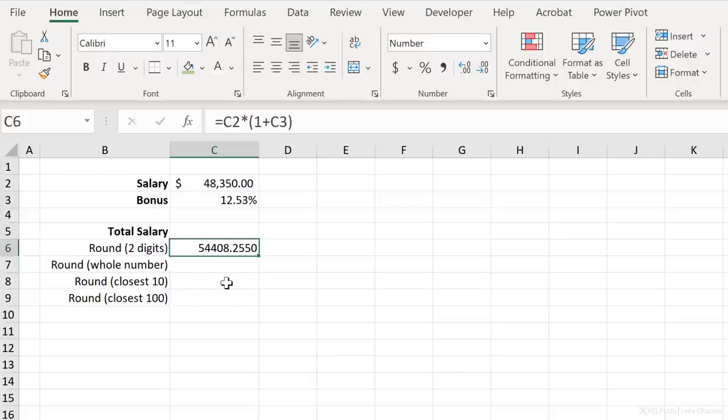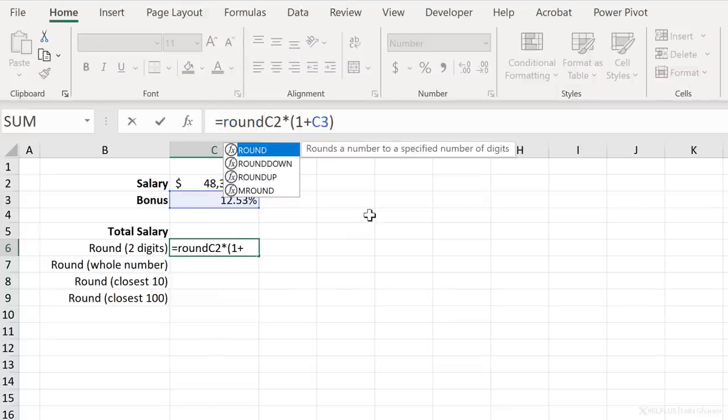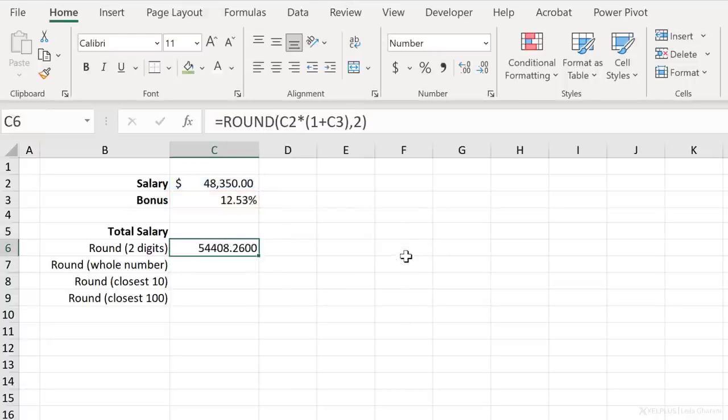But here I have more digits than I need. I want to round this to 2 digits. That's when I can use the round function. So start off with round, open bracket. The number in this case is the result of the formula, and the number of digits I want is 2 in this case, but you can put any number that you need. Close bracket, press enter, and that's my salary rounded to 2 digits.